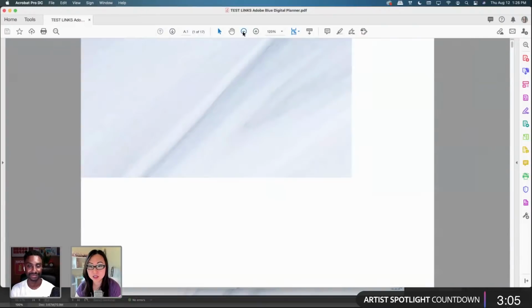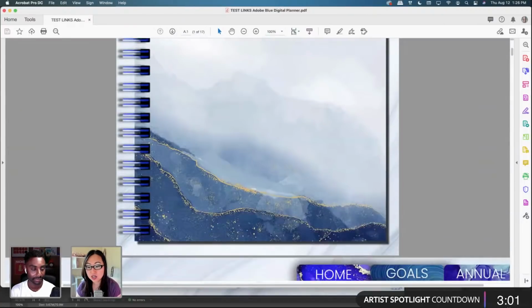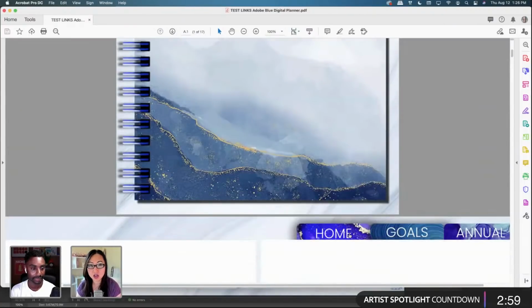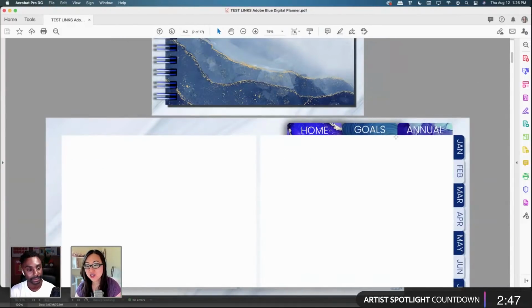I'm going to make this a little smaller so you can see it. But you can test this out inside of Adobe Acrobat before you even send it out to your iPad to test. When you hover over anything with a link, which I'm sure everybody knows because they've used Adobe before, you're going to see that it changes to a little hand.